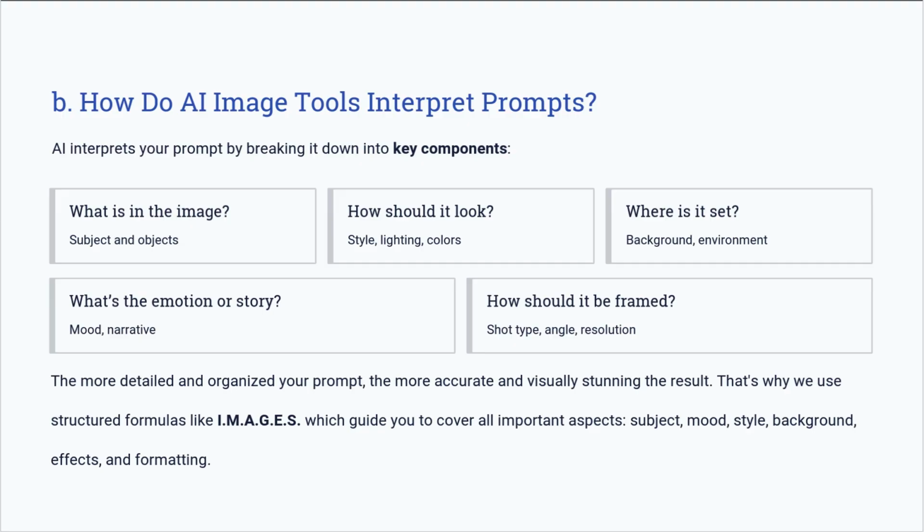Then it asks, what's the emotion or story here? Is it dark, dreamy, heroic, or peaceful? Finally, the AI looks at how the whole image should be framed, like the camera angle, shot type, and resolution. Basically, the more organized and detailed your prompt is, the better and more accurate your result will be. And that's exactly why we use structured methods like the IMAGES formula. It helps you include everything the AI needs to know, from subject and style, to mood and effects, to the final format.